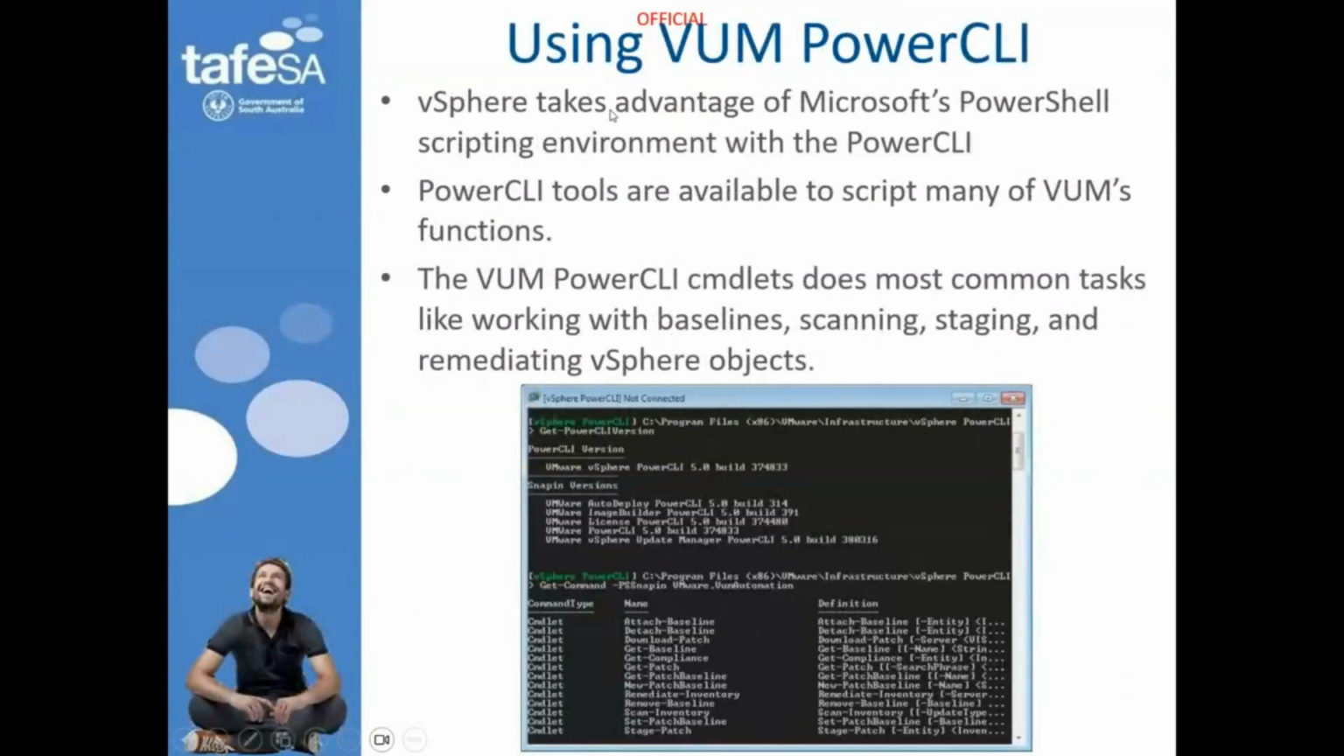So VUM. There's also vSphere takes advantage of Microsoft PowerShell scripting environment with the PowerCLI.